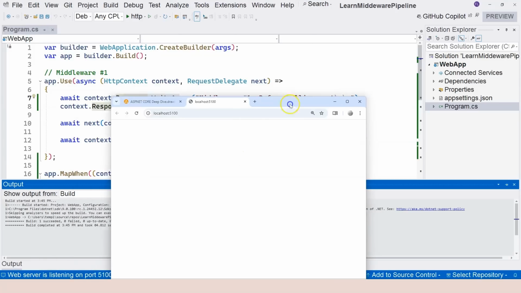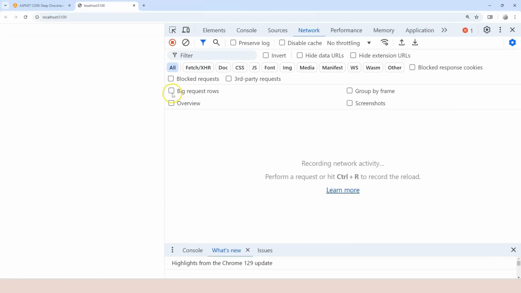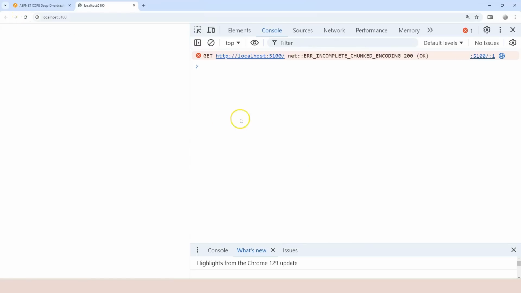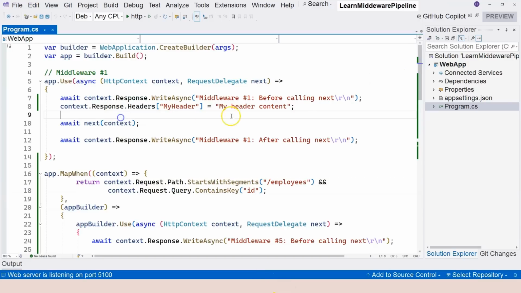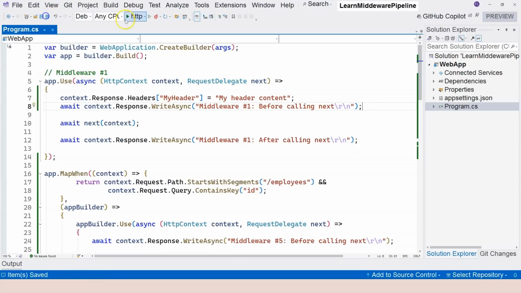But you can see already that we are not actually getting back anything on the screen. And if we press F12 to bring up the developer tools and go to the console, you can already see errors: failed to load resource, incomplete chunk encoding. Let's refresh and try to trigger it again. You see, it gives us a 200 OK status code back, but we still have problems. And if we modify this so that the headers are before response.Write, then we don't have any issues. Let's see this by running it again.